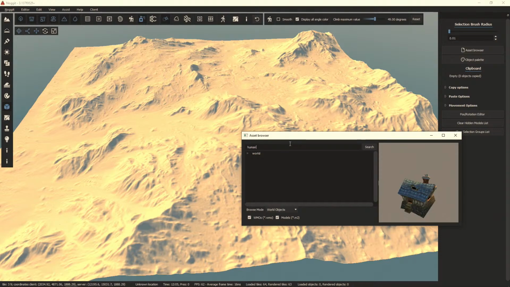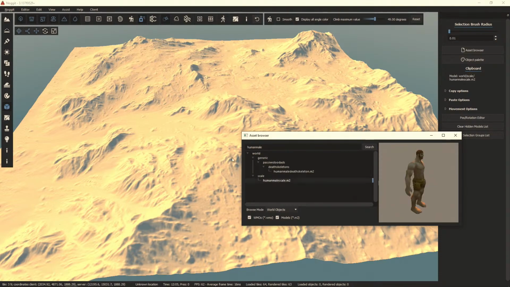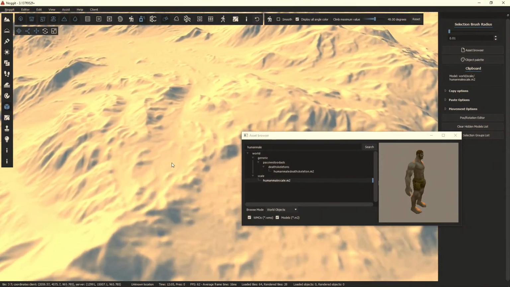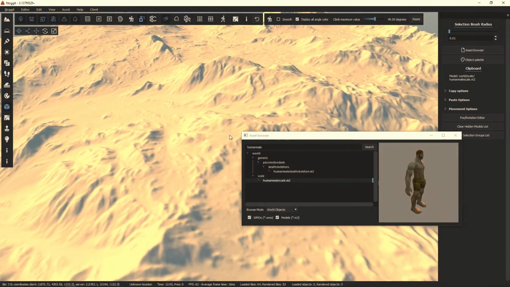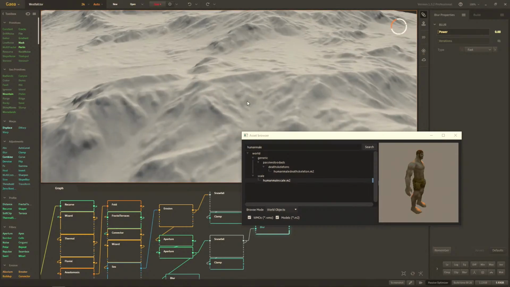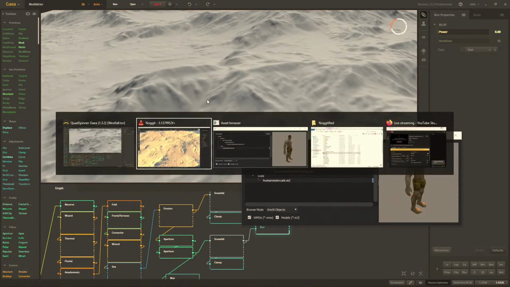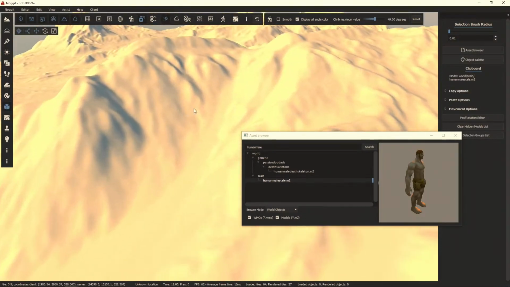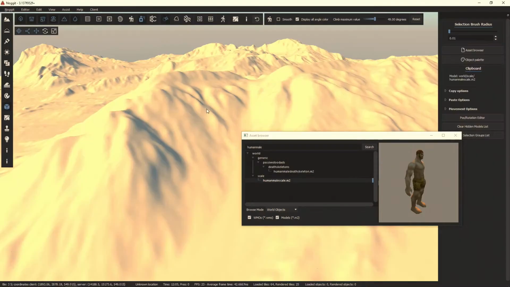Check this out. Because we can't import objects into Gaea, we have to do it inside our game engine. So let's see, where were we? We were looking at this bit actually, which is over here-ish.